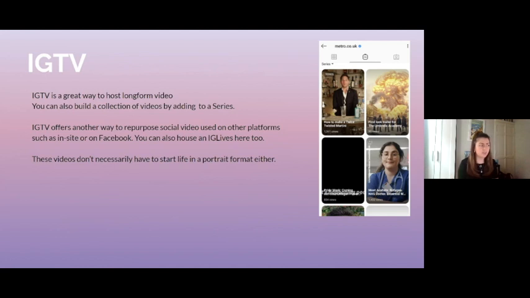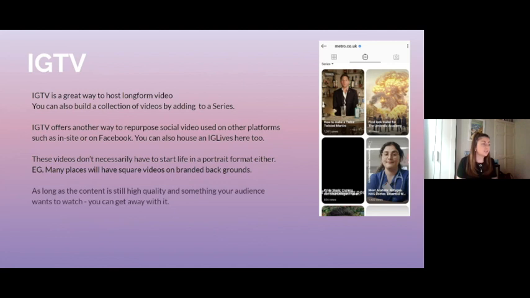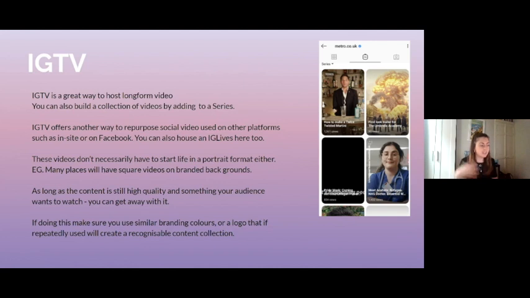These videos don't necessarily have to start their life in portrait format. I'm sure you've seen some other organisations that make a portrait background and then overlay it with the video. I think BBC Radio 1 is quite good for that, and we've used that before. I think it's just making sure that you've got that recognisable background so people know that it's very much your brand, your colours, your fonts. As long as the content is still high quality and something your audience wants to watch, you can absolutely get away with it. So you use similar branding colours or a logo, and it creates that recognisable content collection.